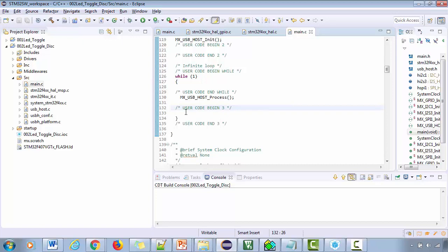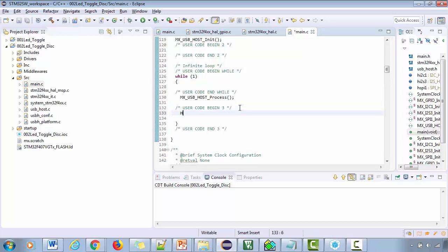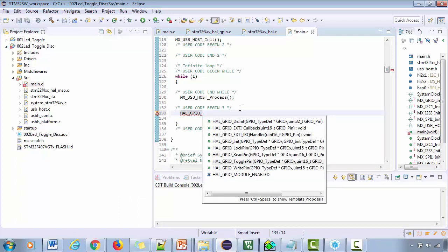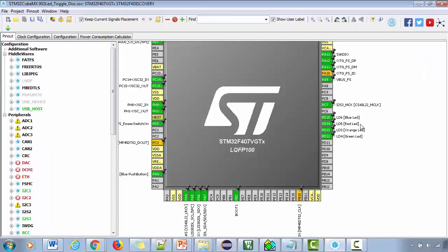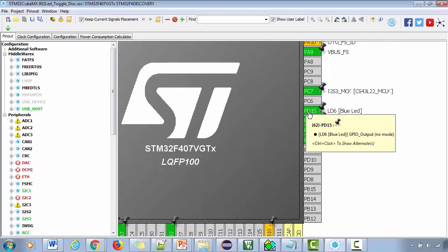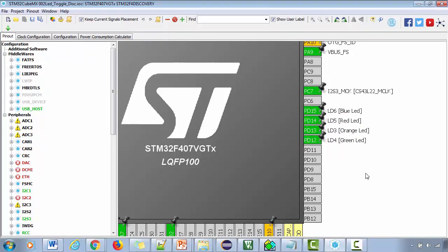And here just write below this line HAL GPIO control space toggle pin, isn't it? So we have to give port name and pin number, isn't it? So as you did in the previous video. So if we go back to CubeMX project, here you can see that port is D and pin numbers are 15, 14, 13, 12, right? Or 12, 13, 14, 15.